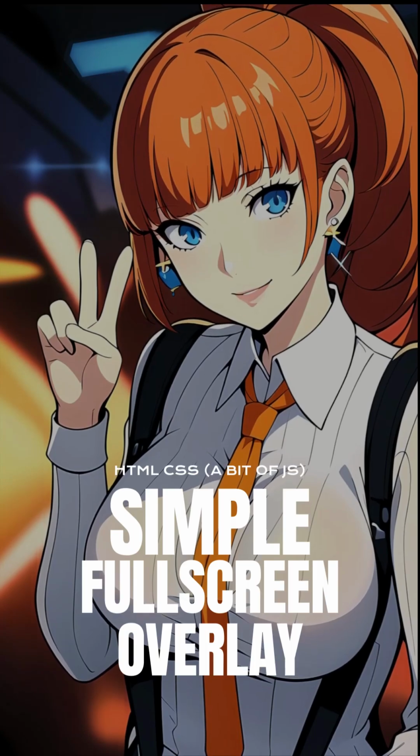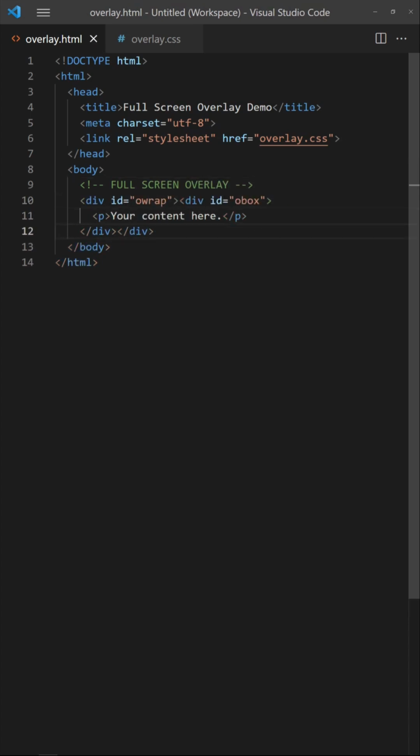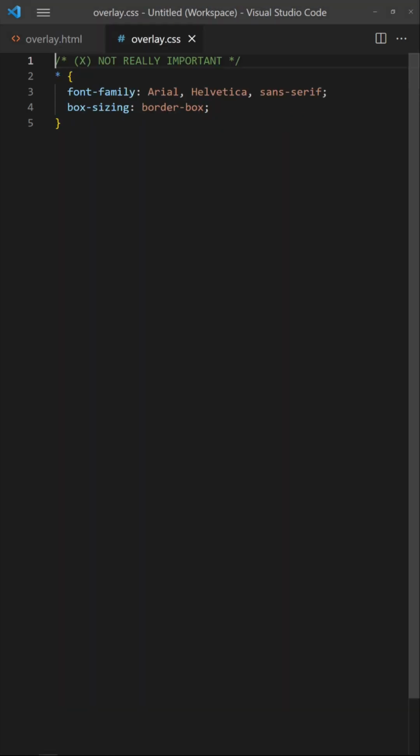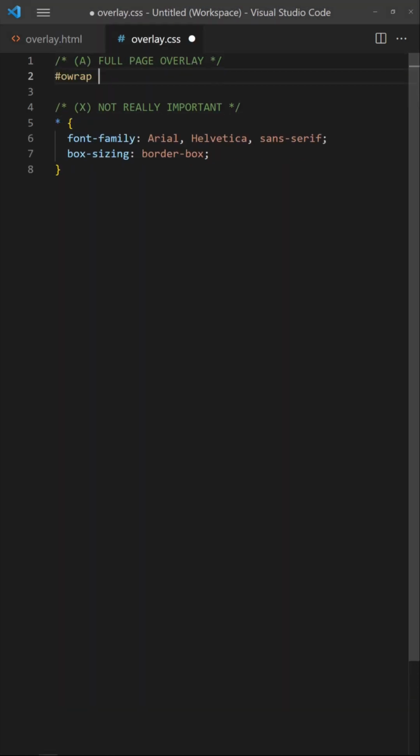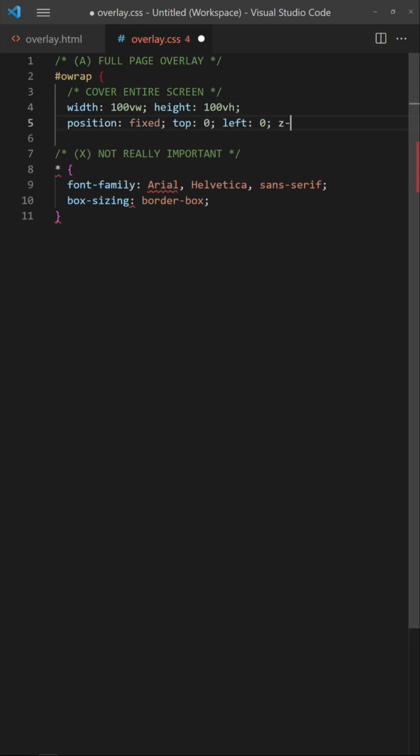How to create a full screen overlay. First, create two div containers and add the content inside. Set the outer wrapper to 100% viewport width and height, fix it to the top left.